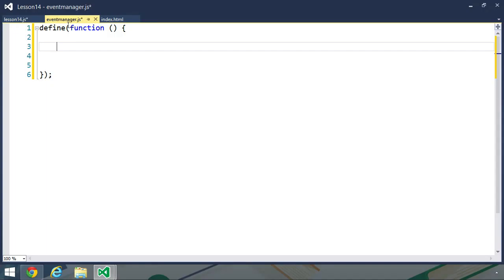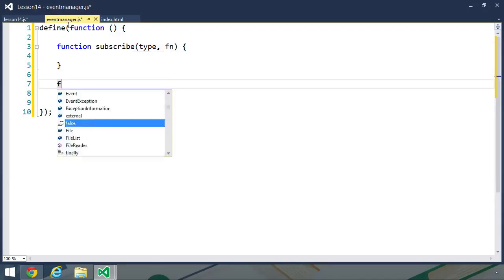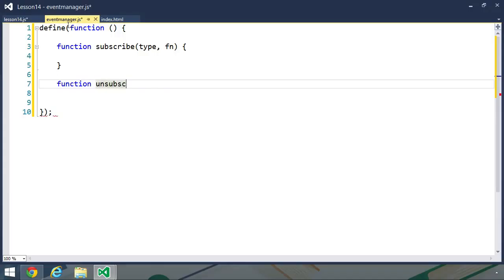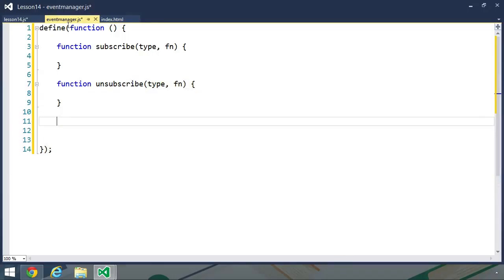Now, there are three things that we need to provide functionality for. We need to be able to subscribe, unsubscribe, and publish. So let's go ahead and define these three functions. We'll call the first subscribe, and we need some parameters here. We first of all need to know what we are subscribing to, or the event, if you will. So let's call the first parameter type, and then we need the function to execute whenever we publish the event for that particular type. We need the unsubscribe function, so we will call this unsubscribe, and we need the same information. We need the type as well as the function. And then finally, we need a function to publish, and we will just call it publish.